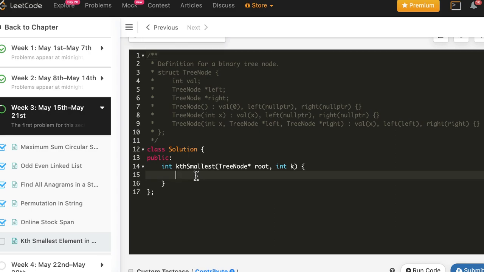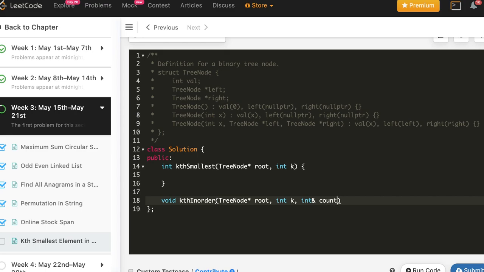So we need to keep track of count and result. So we will create another function. And we need to pass count and result by reference, since we will be doing recursive calls, and all of those recursive calls should have access to the global value of count and result. So we will be passing it by reference.